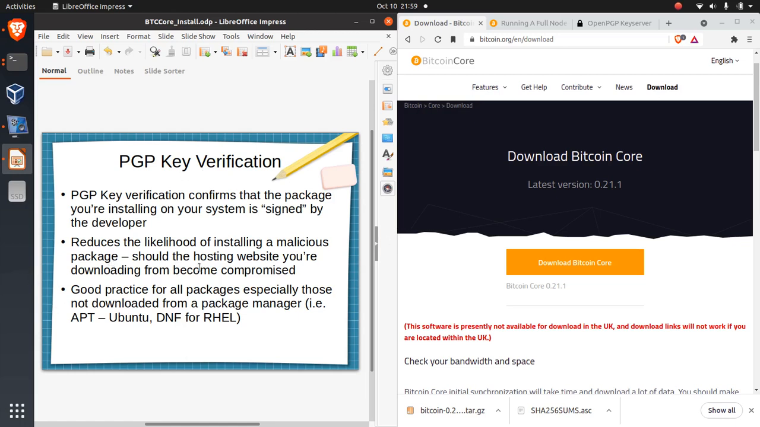If you get something through a package manager like Advanced Packaging Tool that Canonical runs for Ubuntu, those are pretty clean. There's a process for writing code that's verified and it's managed. Not saying that you shouldn't do it, it's just a lot less risky than if you got something out in the wild. So doing PGP Key Verification is pretty important if you're downloading third-party software, and that's what we're going to talk about here first.